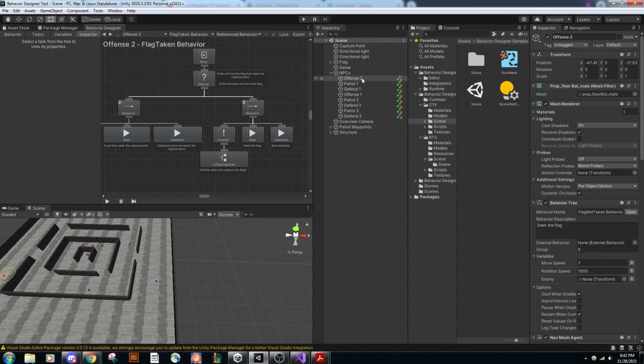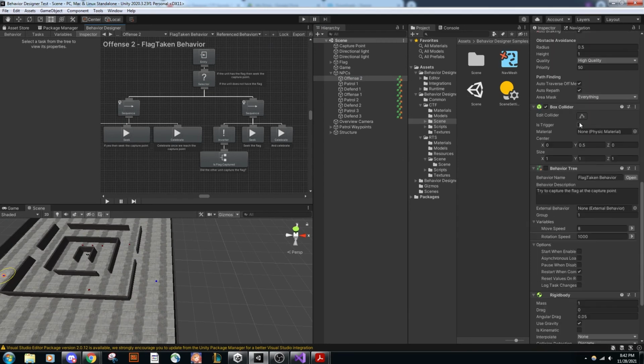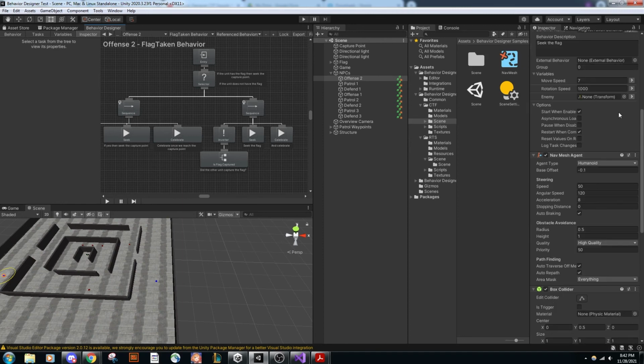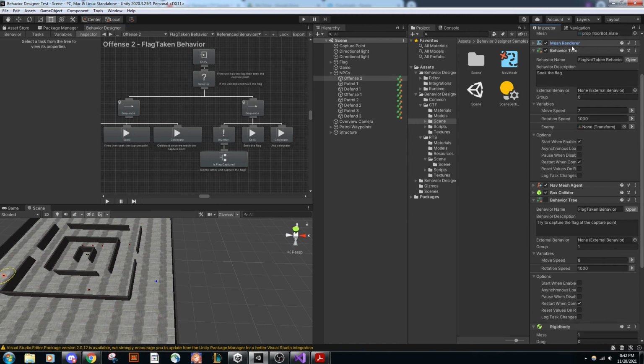Now, if we go over to the actual object itself, specifically this offensive character, we can see there's actually two behavior tree objects on it. This first behavior tree and the second one. This is flag taken behavior, and this one's flag not taken. And you can see, if I close this navmesh agent to try to get them on the screen at the same time, that the flag not taken tree is the one that starts enabled, and that this other behavior tree is actually disabled. And you can also see they have two different group numbers, 0 and 1.